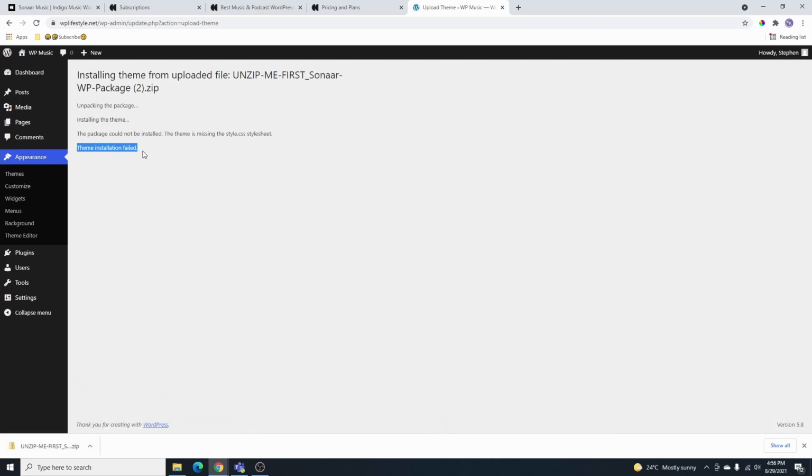You can see that installation has failed, and this is because we actually need to unzip this folder first. You can see that the folder said unzip me first, so we need to unzip it, and then we're going to grab the Sonaar WordPress theme inside the folder. So I'm going to click here, and then I'm going to click on show in folder.